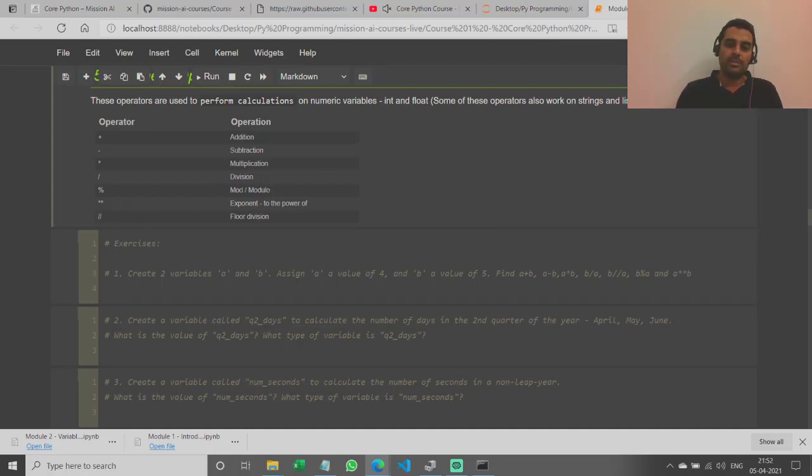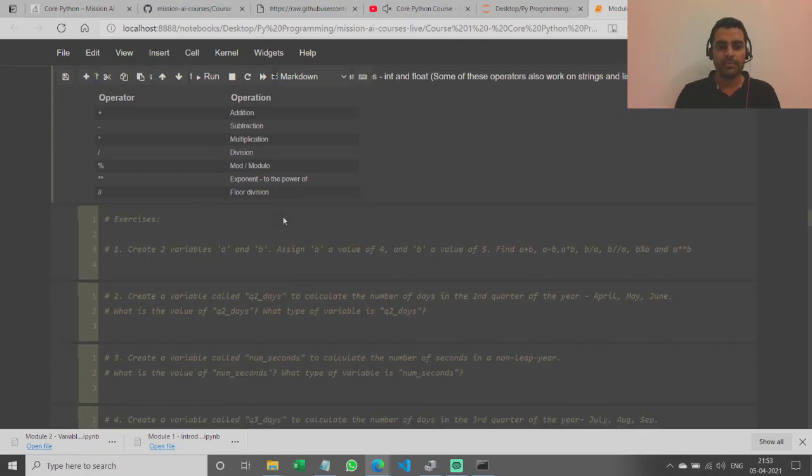Double star is basically exponent, power of. And then double forward slash is floor division. So if modulo gives you the remainder, then floor division gives you the quotient. Using that same 5 divided by 3 example, 5 modulo 3 is 2, because 2 is the remainder, and 5 floor division 3 is 1, because the quotient is 1. 3 into 1 plus 2, right?